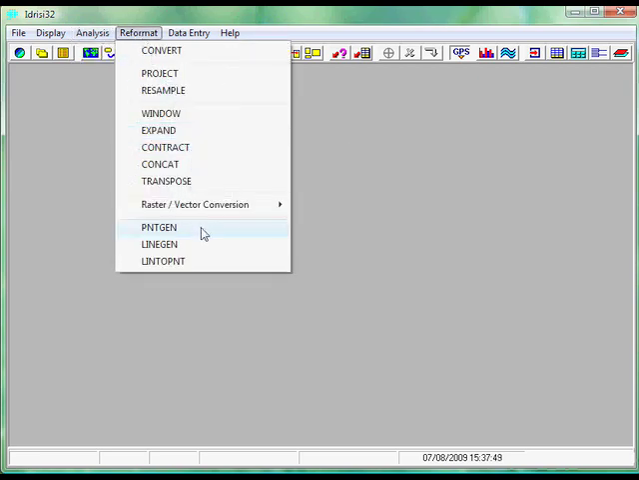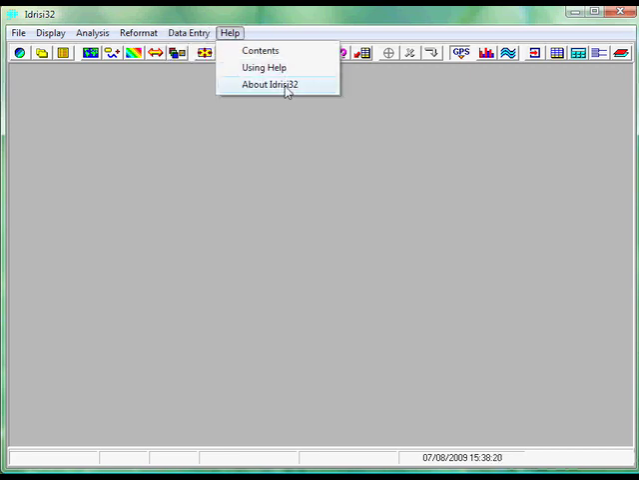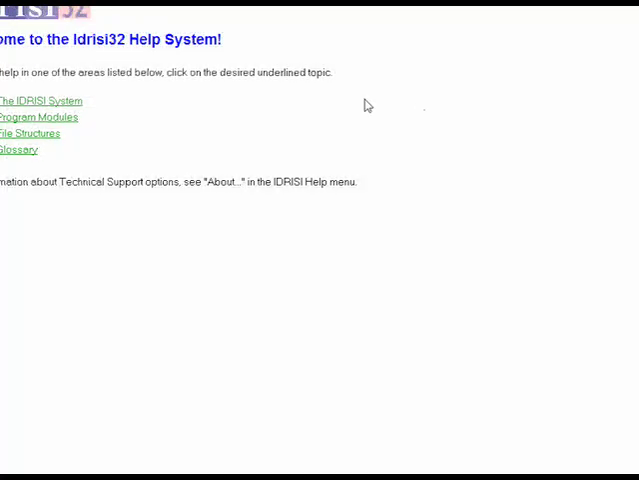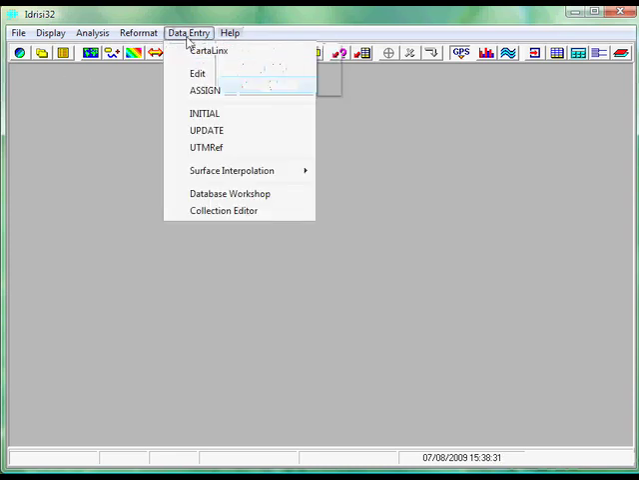Reformat is where you would actually be trying to change the format of the data or the format of the image. Maybe you would like to convert an image from one data type to another so that you can use it in another application. Data entry is essentially where we're using database functions. So anything that you'd be used to with Esri products, where you're using metadata and SQL and database functions, you would do here. Never be afraid to use the online help system. There's actually quite a good help system which tells you all about the various functions of Idrisi. And if you get lost, you can always go to their website or you can contact one of your tutors.